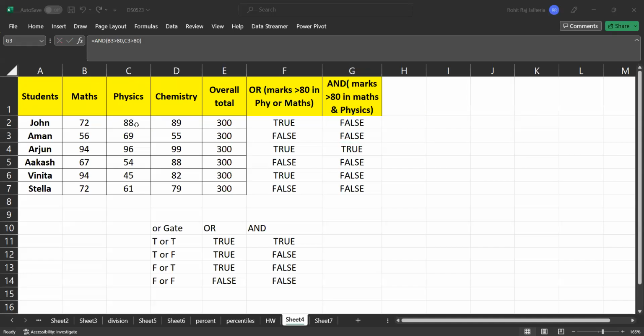If you change, let's say, greater than 80 to greater than 70 or greater than 60, you'll get the output based on the result. For example, if you change this to greater than 70, 72 is of course greater than 70, so you'll get true as the output. This is the logic that you have to apply.